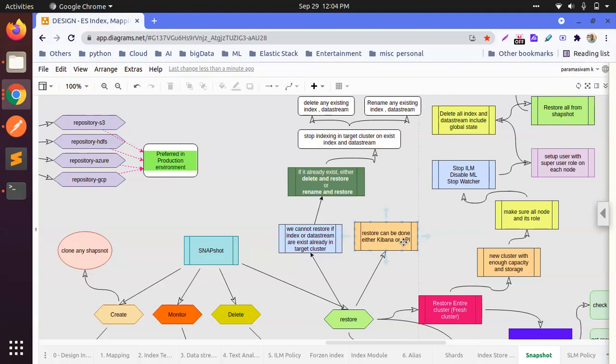In case it is already there, there are two ways. Either you can delete and restore, if you think the existing cluster is just a dummy or holds only part of the data, or you are not worried about the current target index data. Then you can delete all the indexes and data streams, and restore from the snapshot. Or you can rename while restoring itself. So there are API patterns for that.